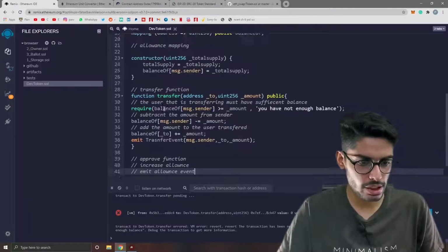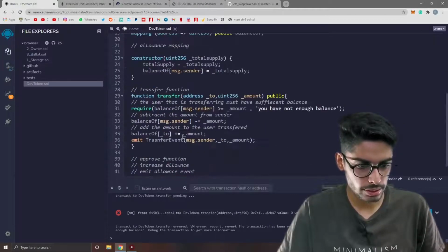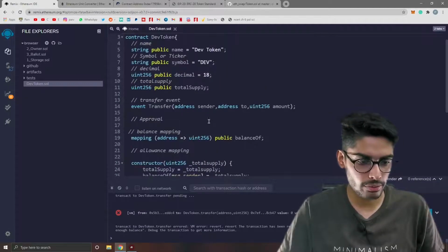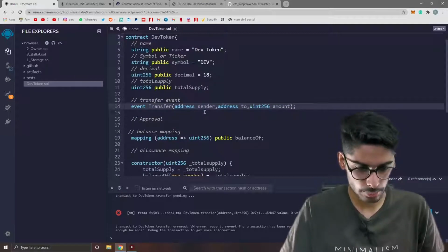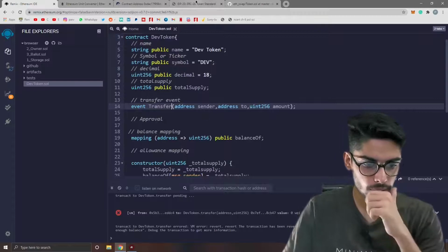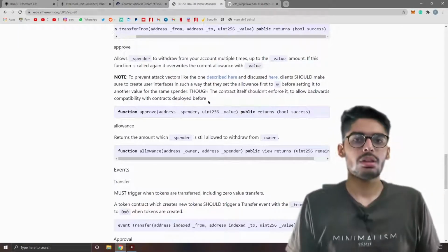Let us change this transfer event to Transfer, because the naming is particular in Ethereum. Ethereum will know that it has a Transfer event, but it will not know a lowercase transfer event because it is not known in their language. So now we will be writing an approve function.